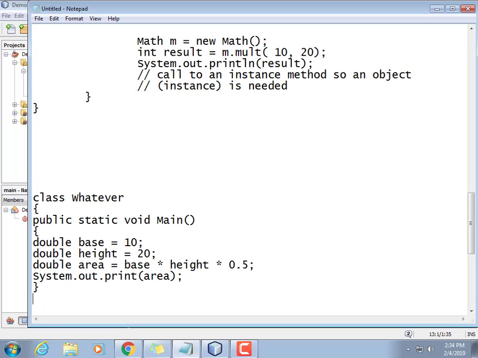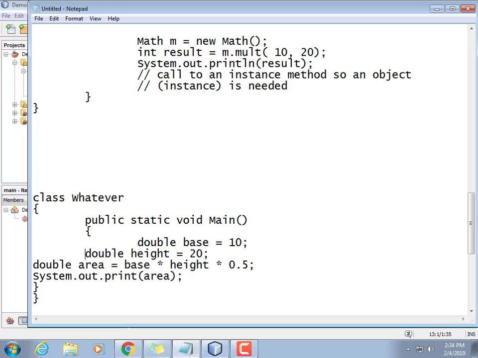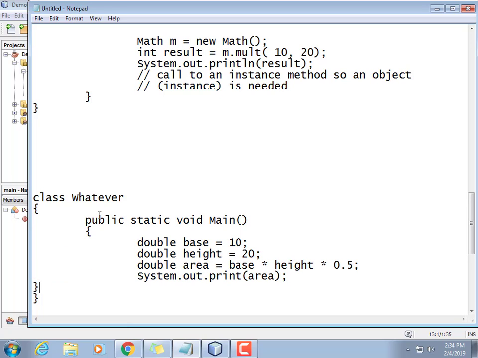And I need to tab everything correctly, and I'm not in a coding editor, so forgive me for taking a moment to do that. All right. That would calculate the area of a triangle. But if I ask you to write a class that contains data members and methods, you wouldn't get any credit for this. But it solves a problem.